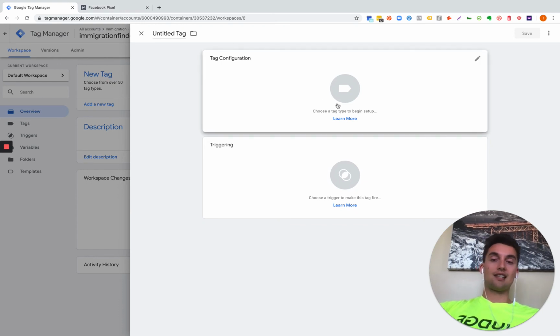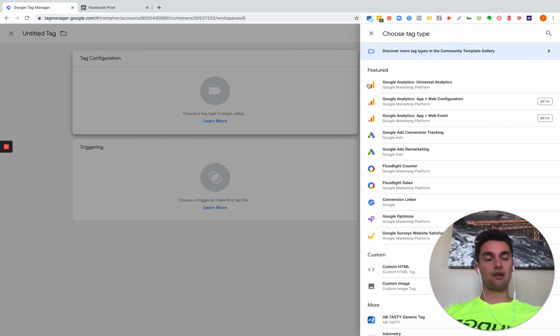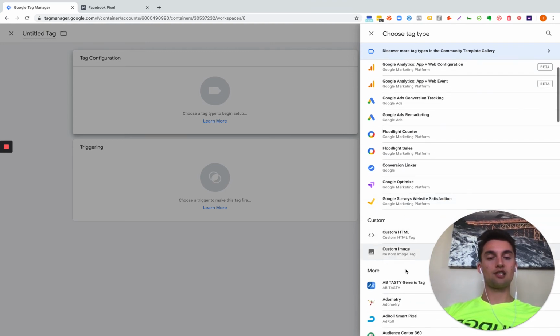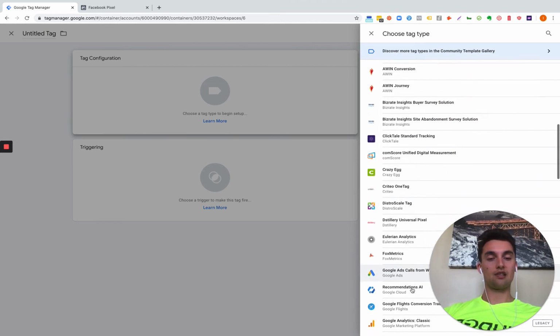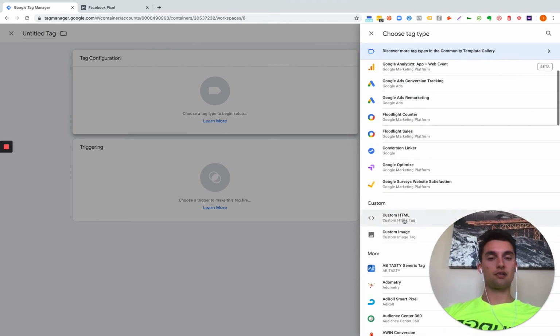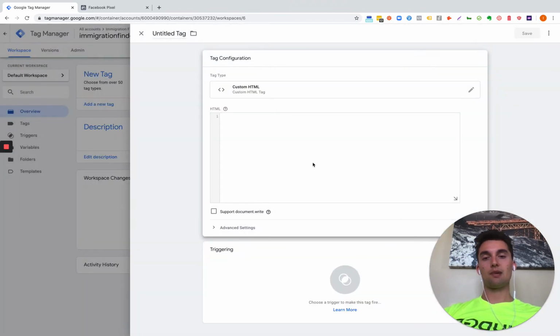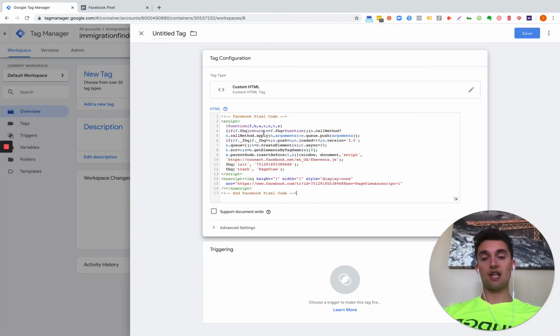And I'm not saying this to be scary. I know it can be a little kind of crazy, but we're going to head into here, and you see there are all these different options. What we're going to do is go custom HTML. You're welcome to scroll down and check it out. As you can see, there are all these different things you can install here. It's much, much easier to do with Tag Manager. Custom HTML, we're going to punch that in there.